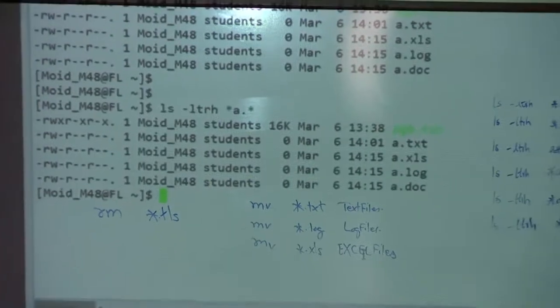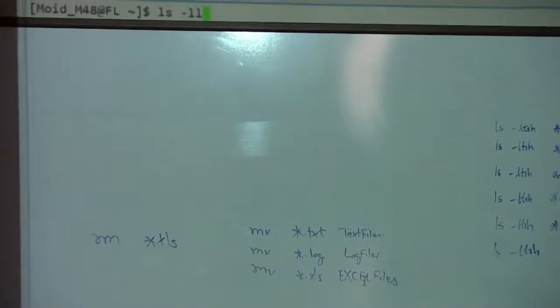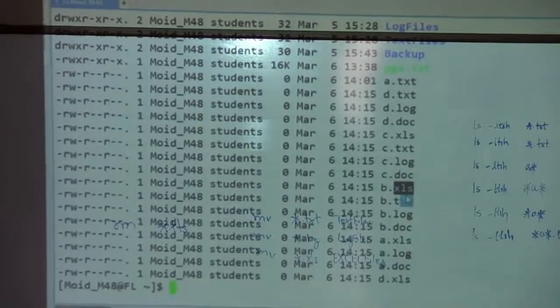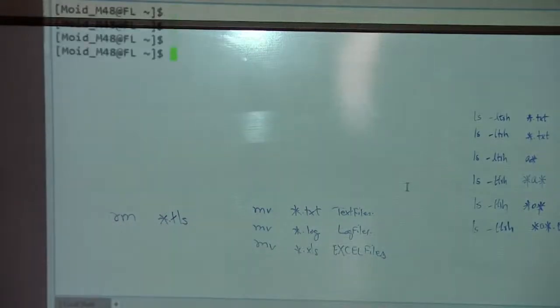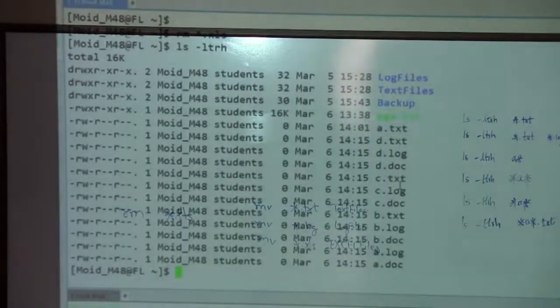So I'm going to try this now. If I do ls minus ltrh, I have these. If you look into these, I have the xls files as well, all these xls files. So here I'm going to say rm star.xls. Now if I try ls minus ltrh, all the Excel files are gone.